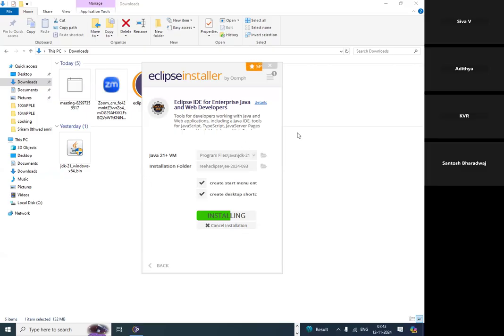It is configuring only. They are just naming it installation. So after installing this Eclipse IDE, it will open the IDE. It's taking a little longer.